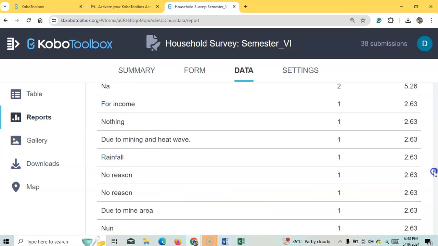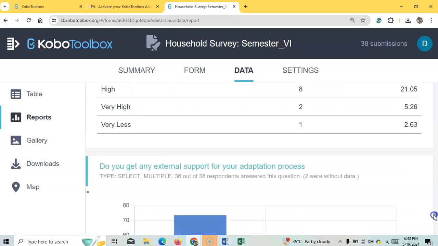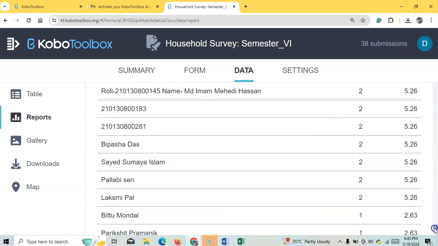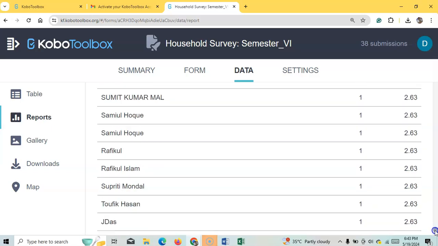So if you carefully prepare your questionnaire and carefully do your household survey, then definitely it will help you a lot.